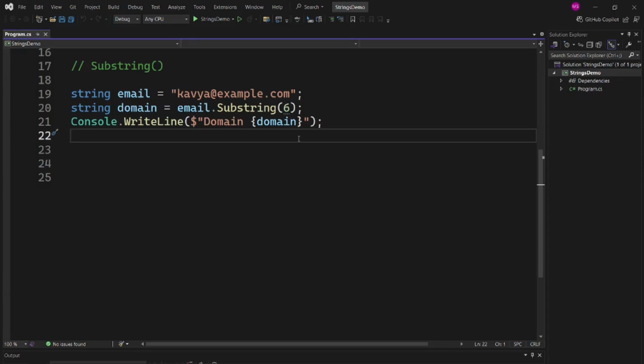The next string method is Substring. Substring allows you to extract a portion of a string. Let's say we have an email address kavya@example.com. Now, we only want to get the domain part, that is example.com. So how we can do that is using this Substring method. Here I'm using this Substring method to extract the portion of this domain.